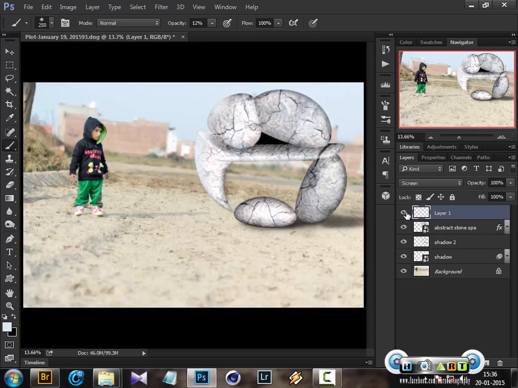We can check it by turning it off and on. You can see we have created some light, but it's way too much, so we'll decrease the opacity. Alright, I think this is fine. A little bit of light is good on this side.